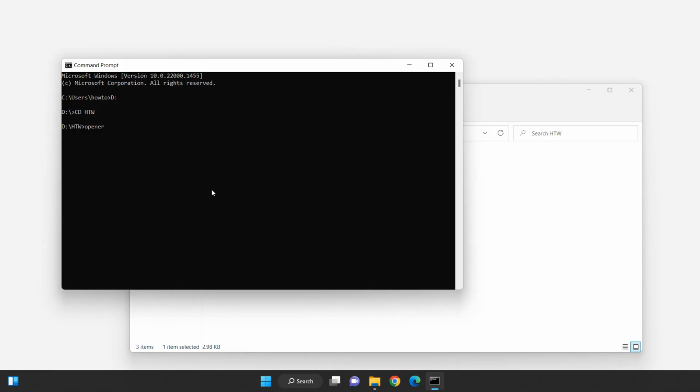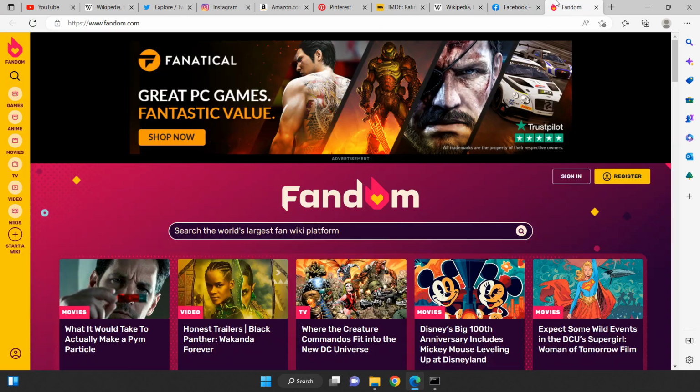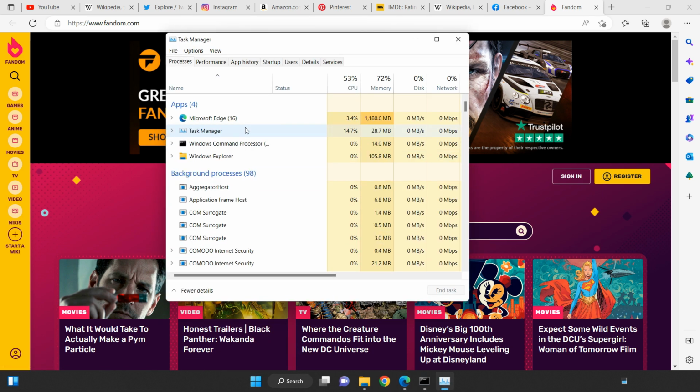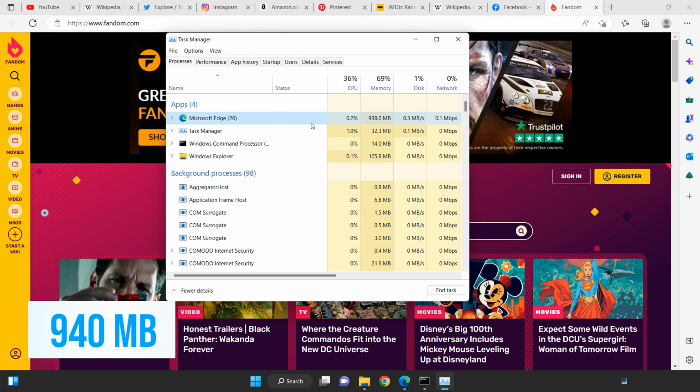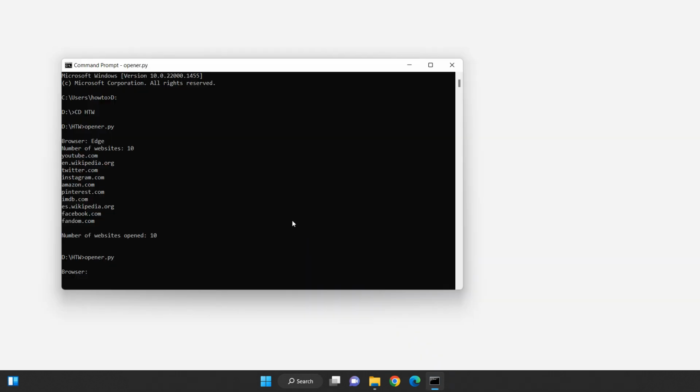Now it's time to start the test. We'll begin with Edge and open 10 tabs, with a 1 second delay between each website opening. This is to prevent the process from rushing and to give the browser time to process each website. As all 10 tabs are loaded, I'll click on each tab to activate its content. And now let's take a look at the task manager to see the RAM usage. As you can see, the RAM usage for Microsoft Edge is around 940 megabytes. Next, we'll repeat the same process with Google Chrome.